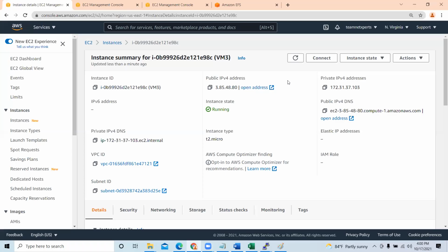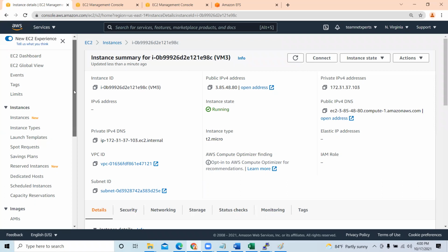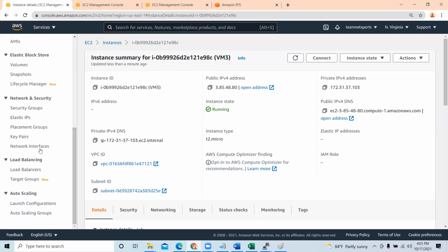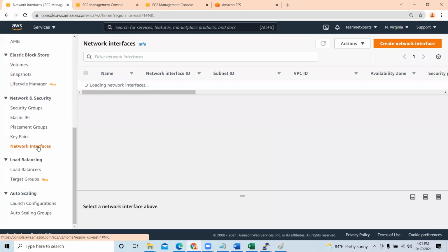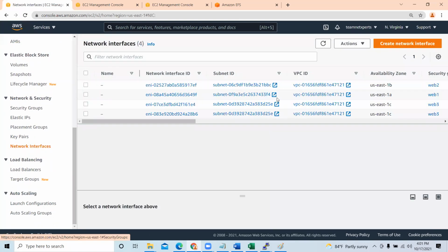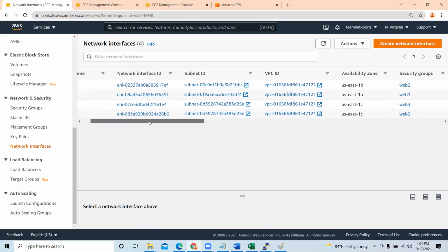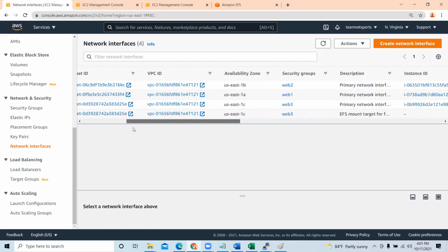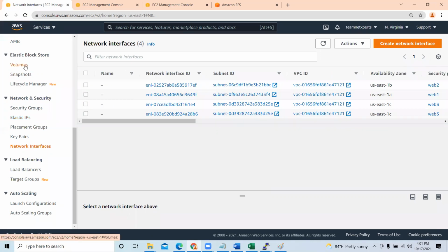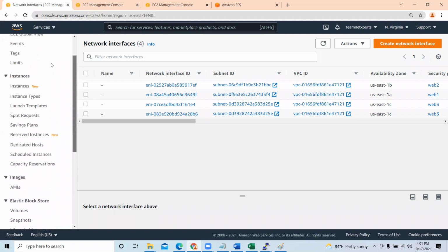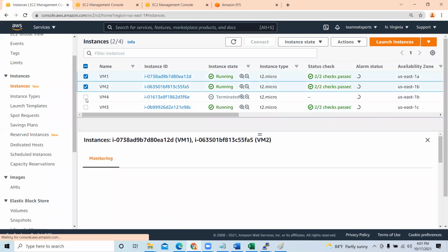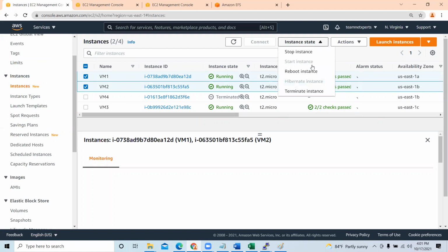Right. Now go to the network interfaces. I have a number of instances. So let me shut down these two instances. No longer. Just terminate.